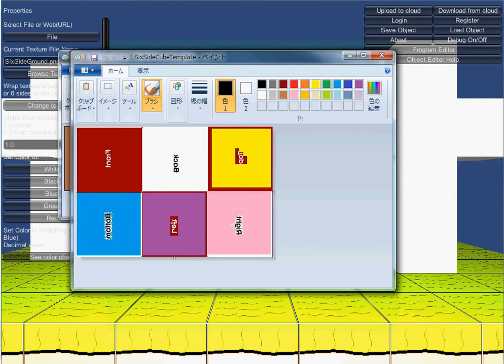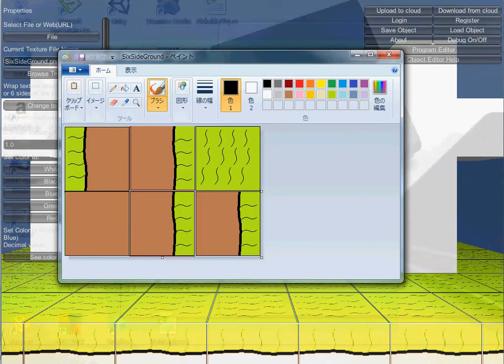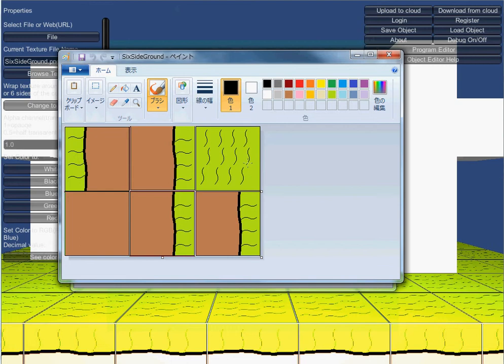So I'm going to show you an example of when I actually used it. This is the ground, the six-sided ground object. So as you notice, this is the front over here, and this is the top with the green, and the bottom is the brown, and the others are all the sides. So you have to follow this pattern. If you want to make a six-sided one, you have to follow this pattern.